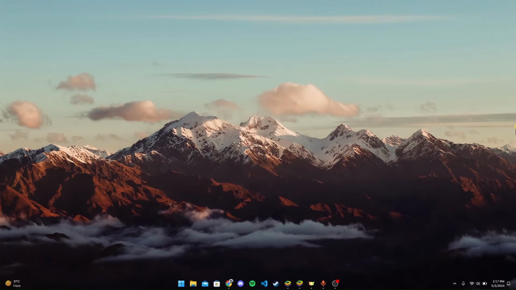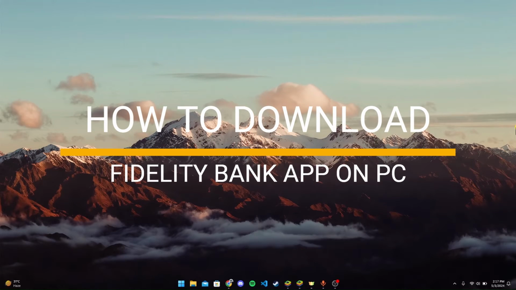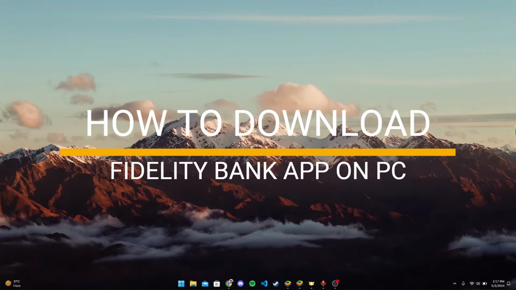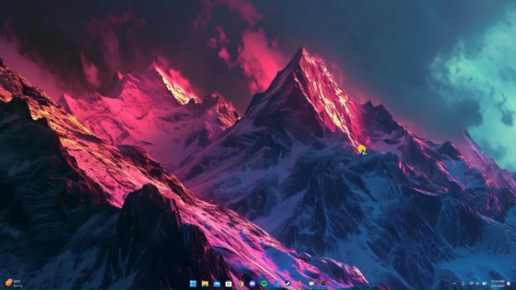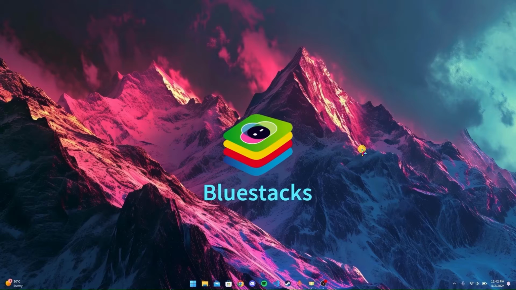Today we are diving into a quick tutorial on how to download the Fidelity banking application on your device. This application doesn't have a PC version, so we need to download an application called BlueStacks, which allows us to use the mobile version of the application on our PC.